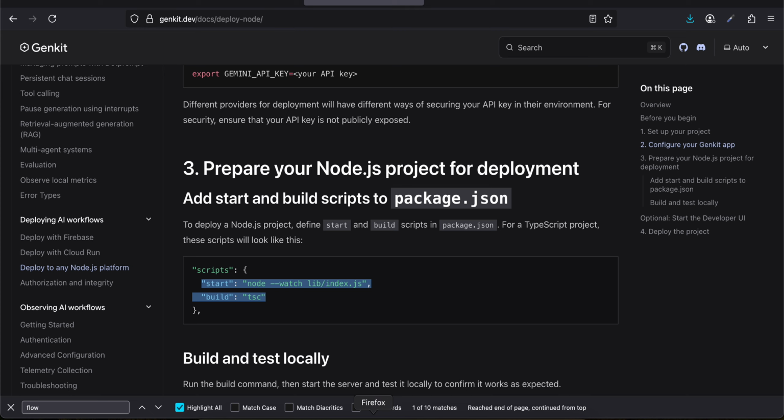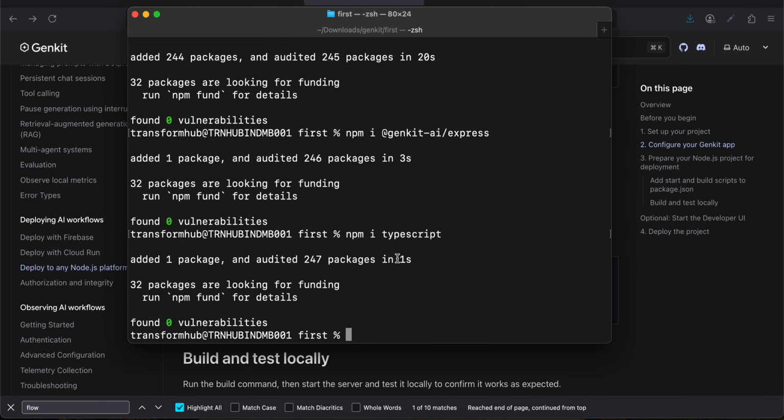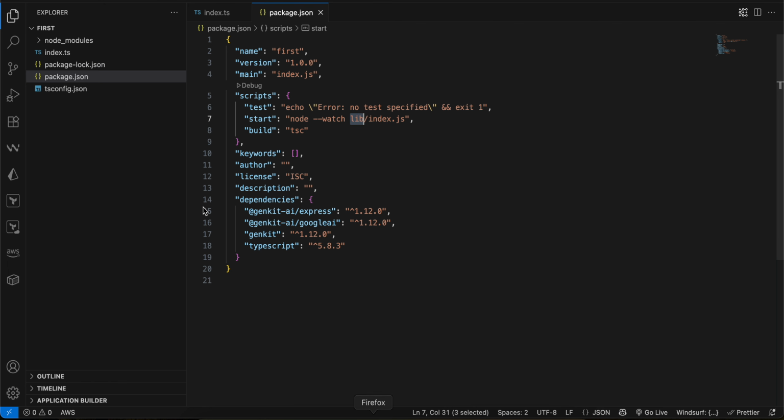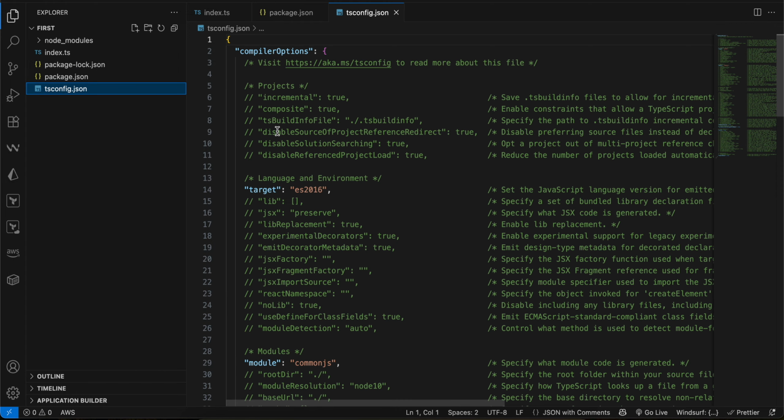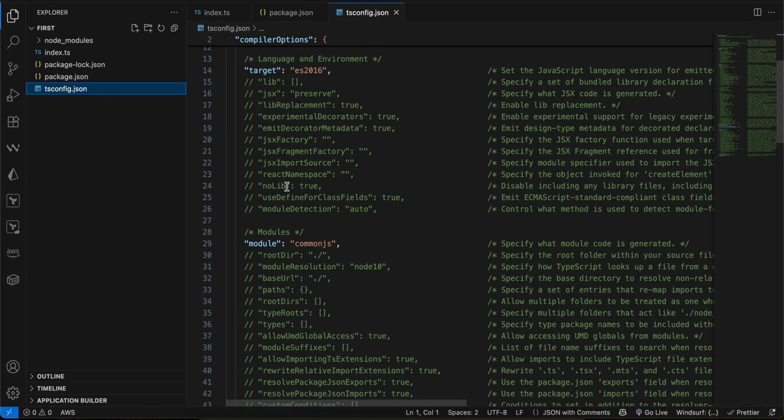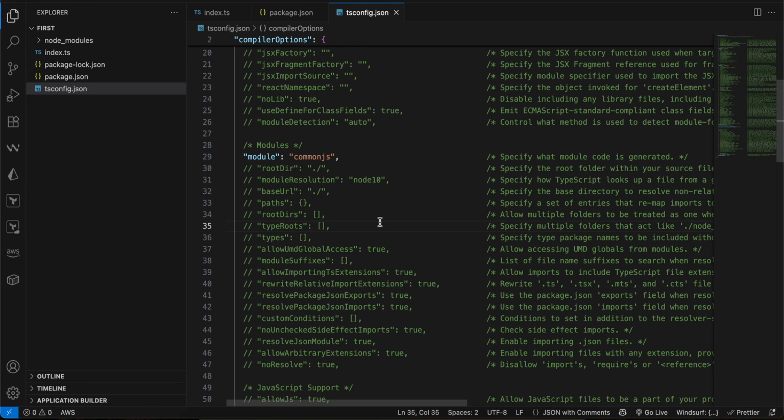tsconfig.json file as well. And to create that tsconfig.json file, I think we need to run something like this: npx tsc --init. So I think it will create, yeah, it has created this tsconfig.json file. Now inside this we have to uncomment, we have to search for something called outDir, I guess.